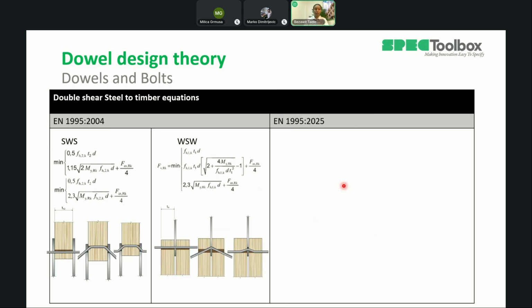So the next is for double shear connections. For double shear steel to timber connections, again for Eurocode 5 2004, we have different provisions for steel-wood-steel connections and for wood-steel-wood connections. For steel-wood-steel connections, again we have different provisions for thin steel plates and for thick steel plates. For wood-steel-wood connections, we have 3 failure modes again.